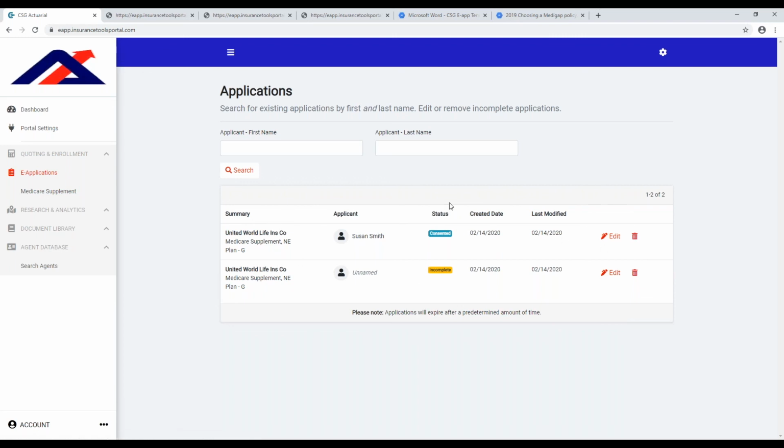So this is where all of your applications will store. Again, you can always search, you can edit them, you can trash them. But that's essentially how the e-application platform works. Again, it's going to work the same no matter which carrier you are working with. Very user-friendly, easy to use. If you have any questions, we're always happy to help answer them.